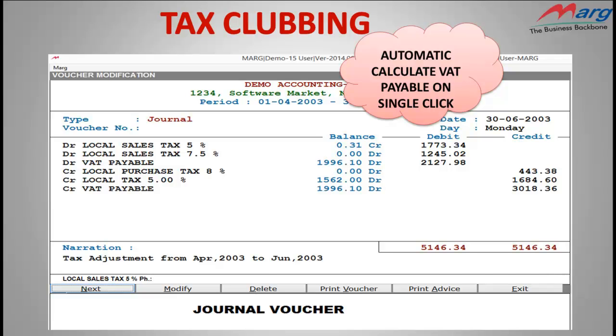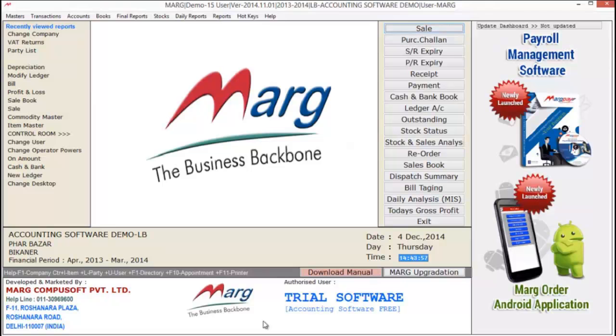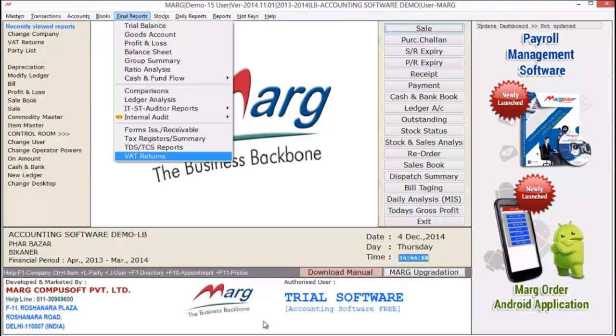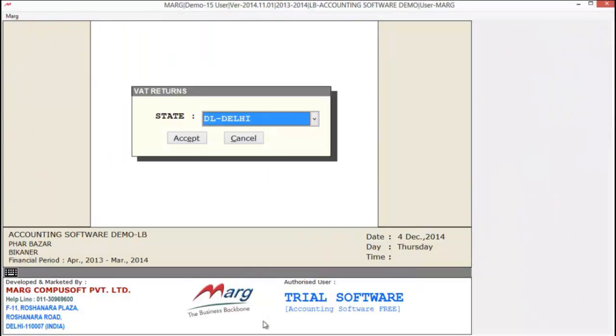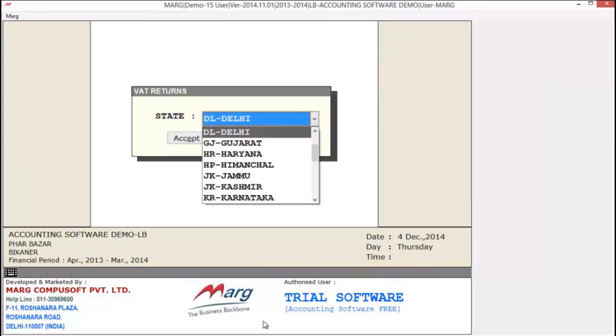How can we generate this report? For that, you have to move on to the final report menu of Marg software. Here you have an option of VAT returns. As you press enter on it, it will open a window of states. Here you can select the state of which you want to generate VAT returns. Right now we select Delhi here.